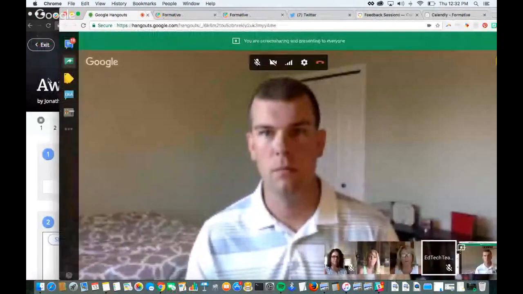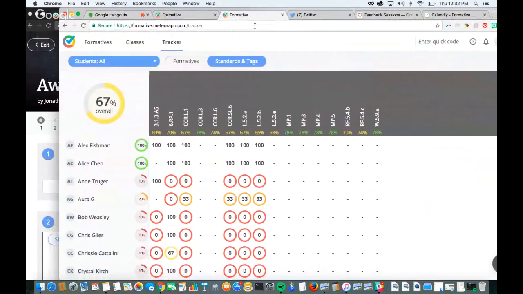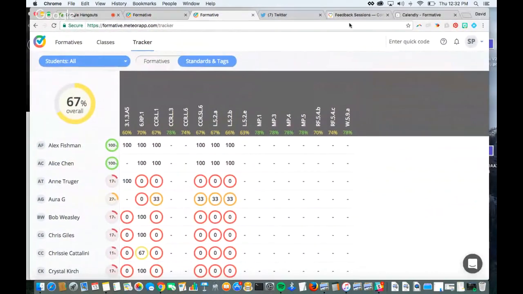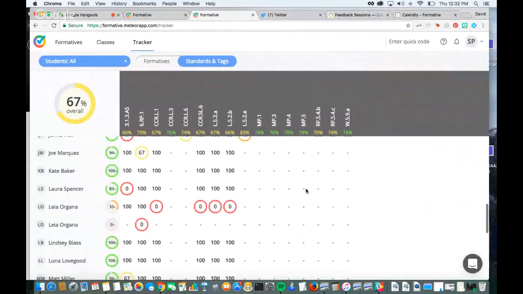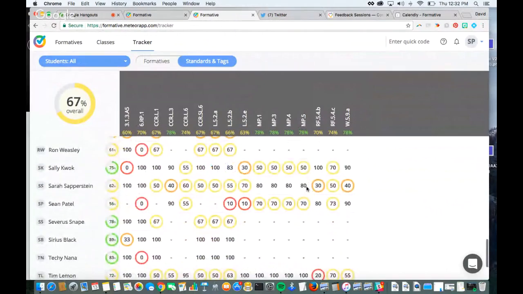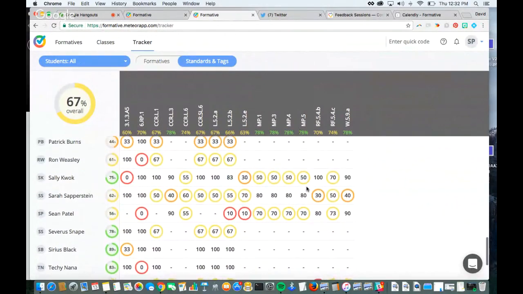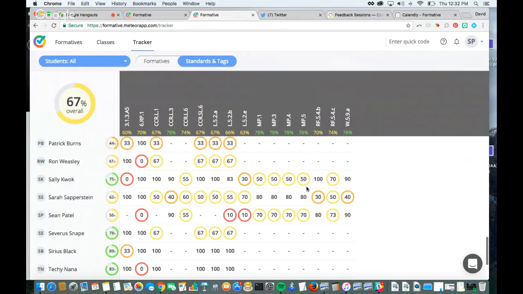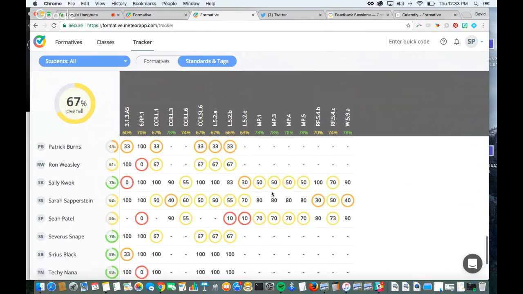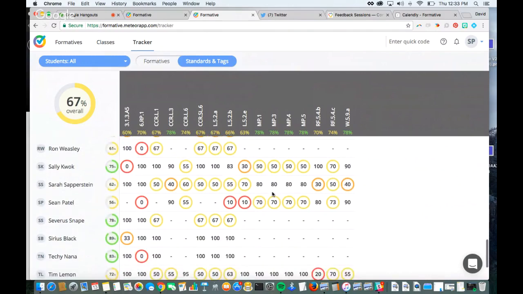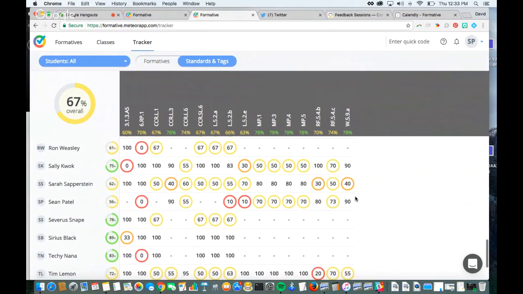I kind of wanted to come back here for a second. I actually pulled up a different account that has a little bit more data in it. You can see more standards. Did you guys have any thoughts about the tracker or how you'd use it or anything you'd like to see? Go ahead, Brenda, I saw you unmuted.